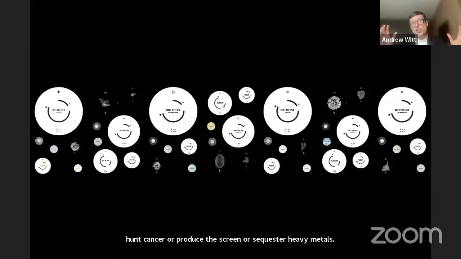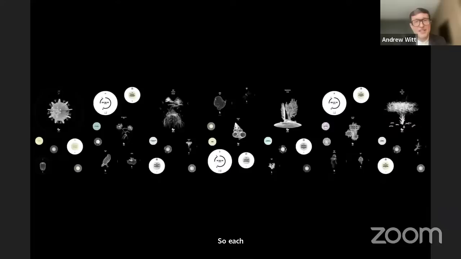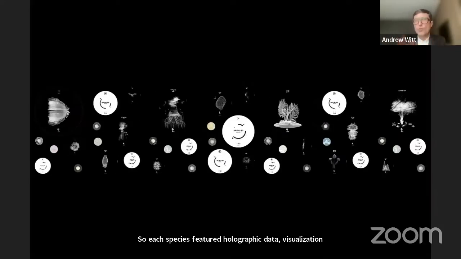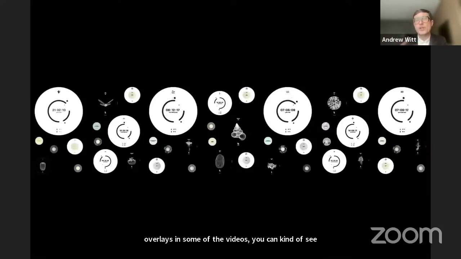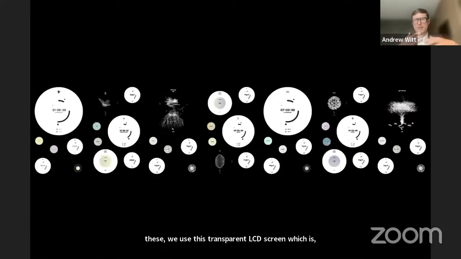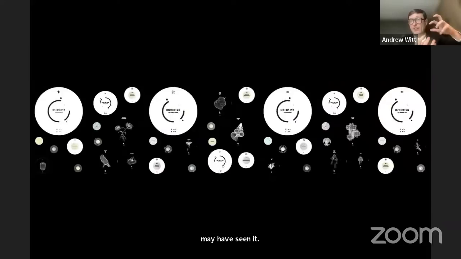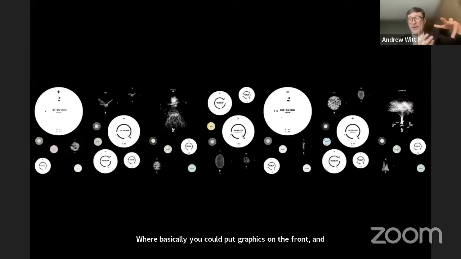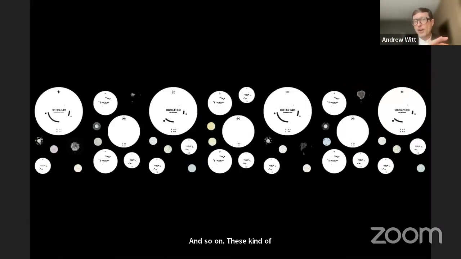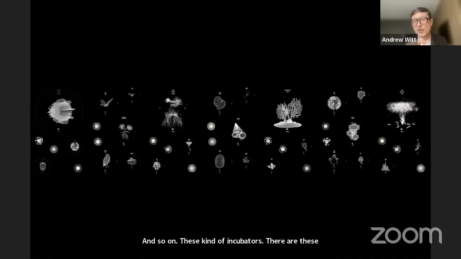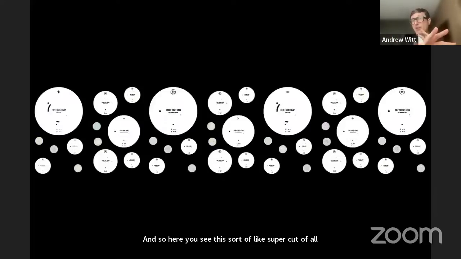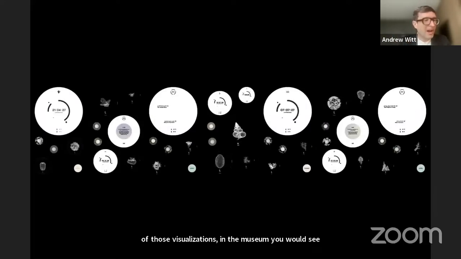So each species featured holographic data visualization overlays. In some of the videos, you can kind of see these. We use this transparent LCD screen, which is really this magical technology, which some of you may have seen, where basically you can put graphics on the front and they look as if they're floating, like holographically. And so on these incubators, there are these data visualizations. And so here you see this supercut of all of those visualizations. In the museum, you would see the models of the species themselves behind these.